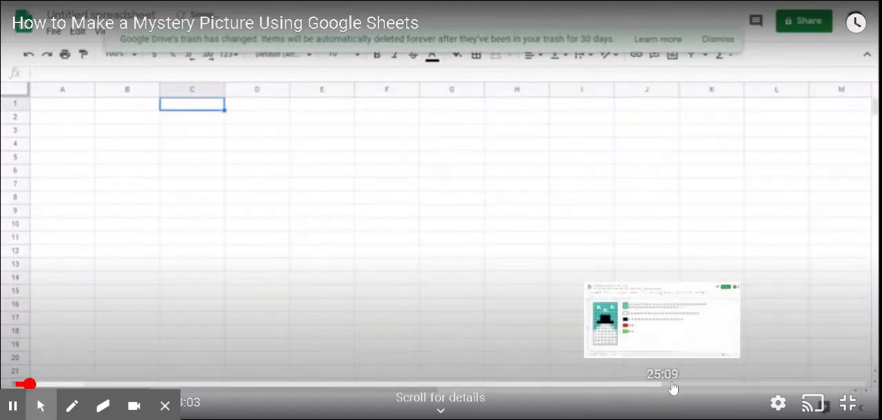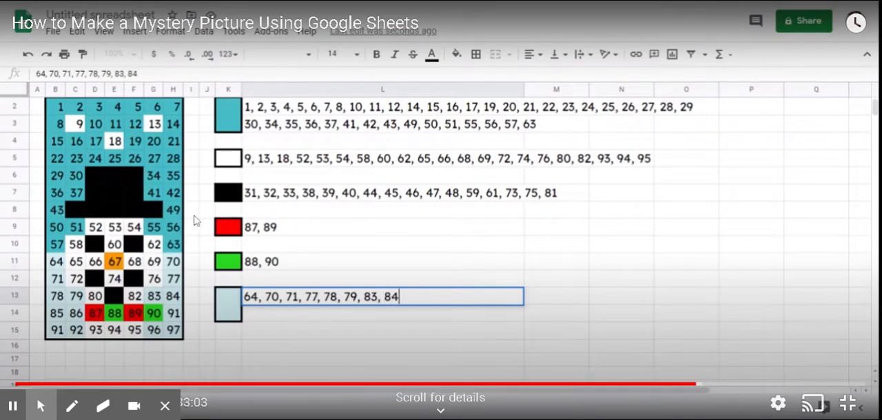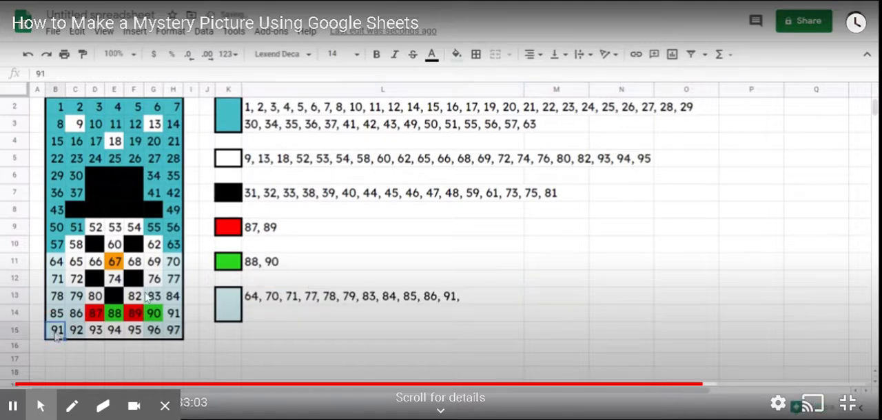Let me go all the way over here. I made this guy right here, this cute little dude. This is a snowman, and I'm calling this the mystery picture. Basically, all I do is make all of these cells the same size. I use the Lexend font to number the different tiles, and then I create a legend.